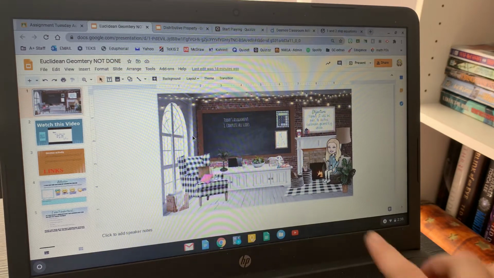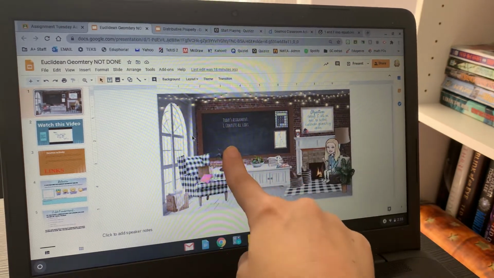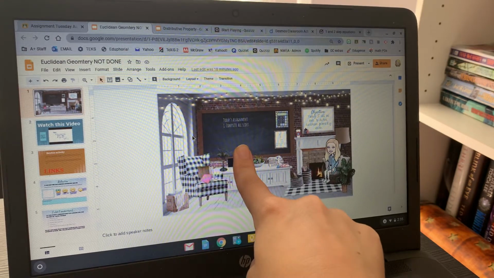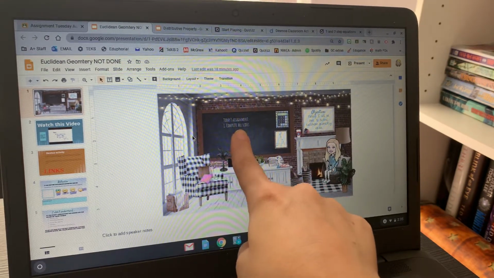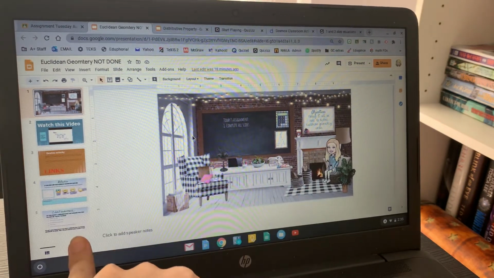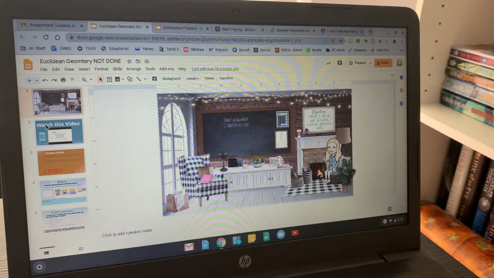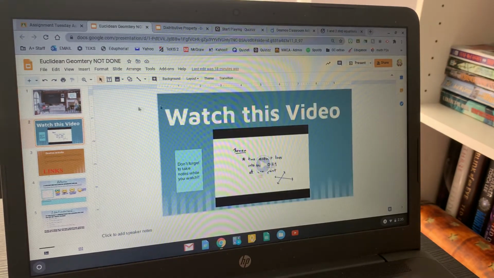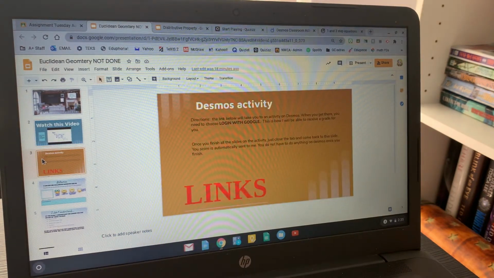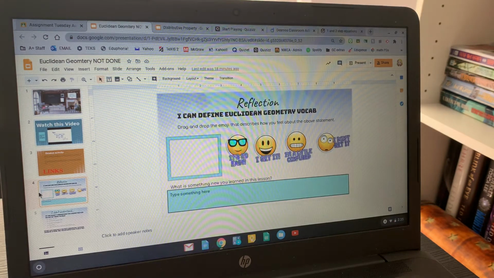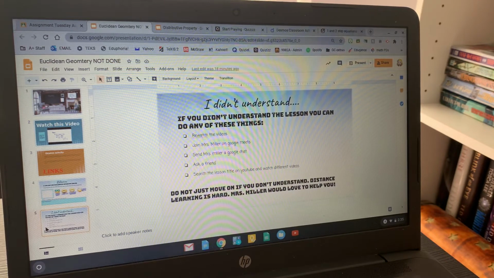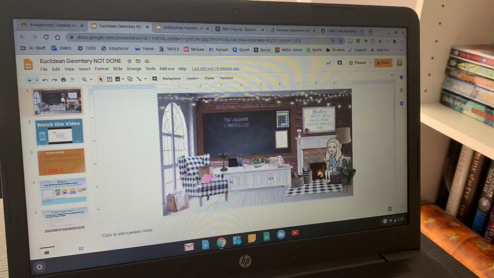So you'll see my little pictures here. This tells you everything you need to do for that day, right? And then if there's a link, it'll be a link. If not, it'll be one of the slides after it, right? Like this day's assignment is to complete all the slides. If you go through the slides, you'll see watch the video. So here's your little lesson for the day. It says don't forget to take your notes, right? Because they're important. And then this one has a link to an activity on a site called Desmos. And then you have the reflection for the day, and then what to do if you don't understand the lesson. All right, so you have that every day.